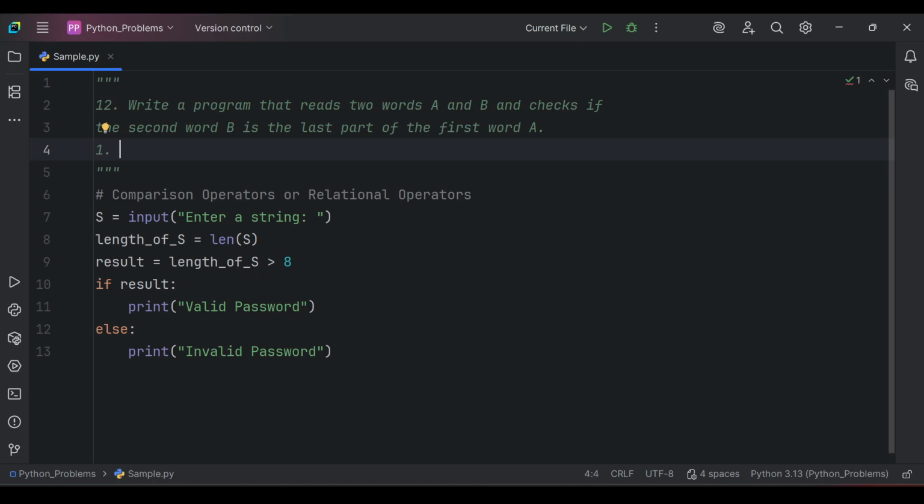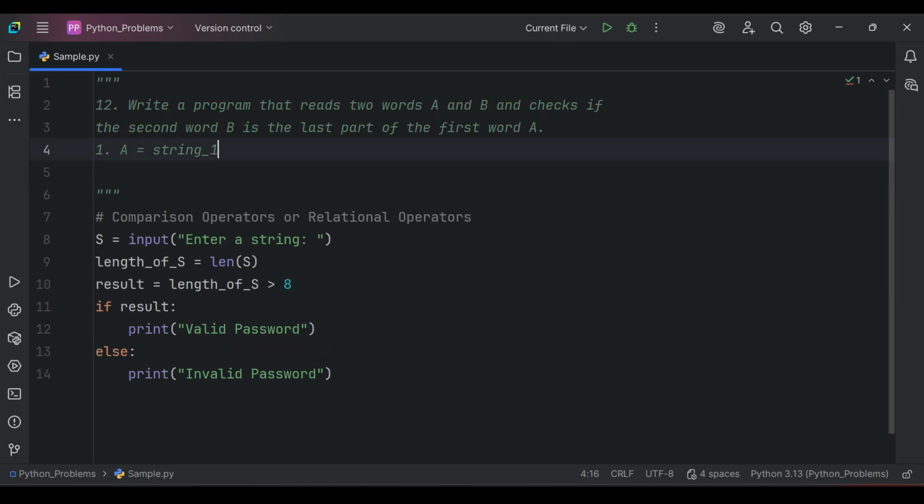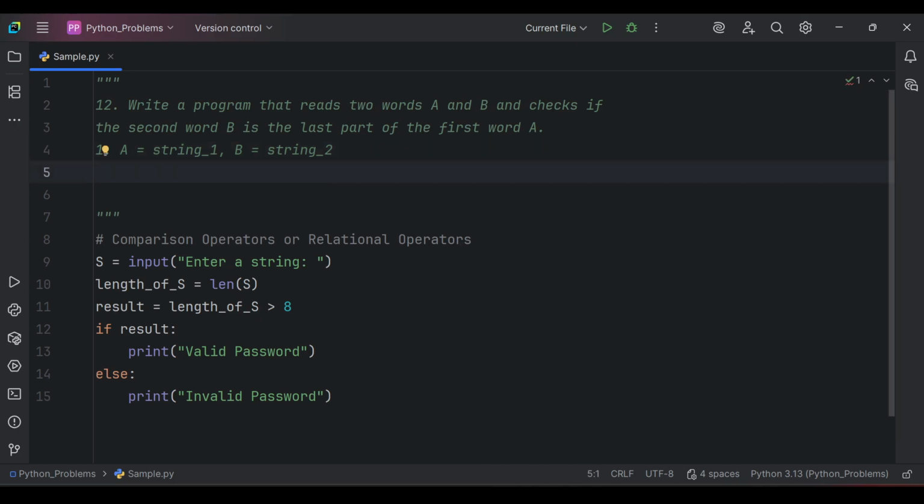What is point one? A is equal to input. A is a string, whatever it may be. A is string 1 and B is string 2. Okay, this is the first point.